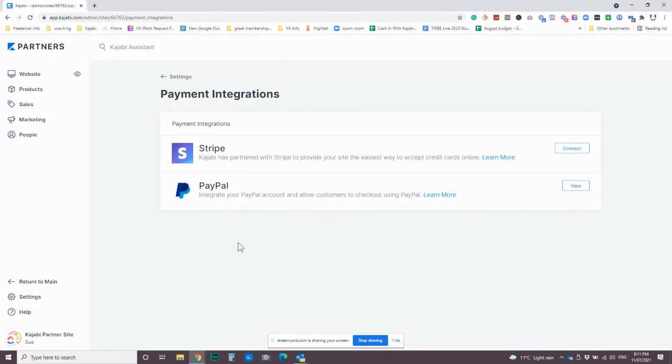But payment integrations are important. If you want to be selling anything, you will need to set up these integrations before you start selling, so do this as early as you can. There are instructions for setting up Stripe and PayPal. You will need a PayPal business account in order to accept payments by PayPal.